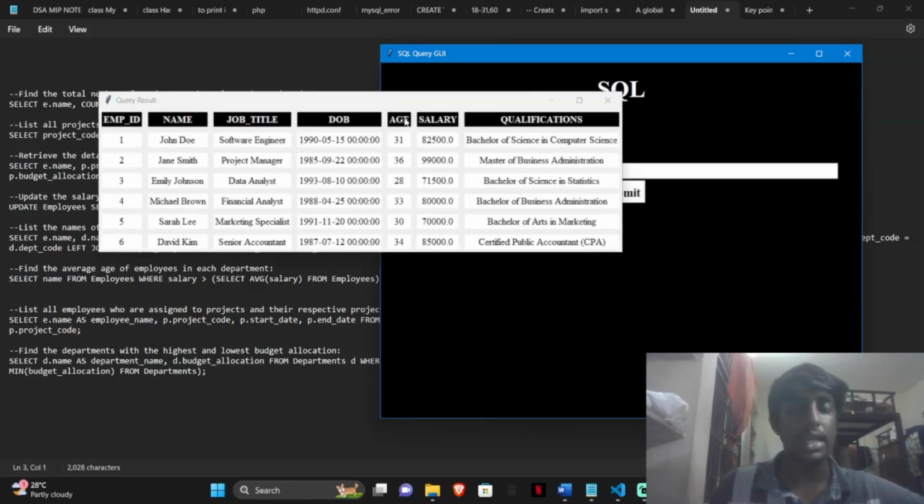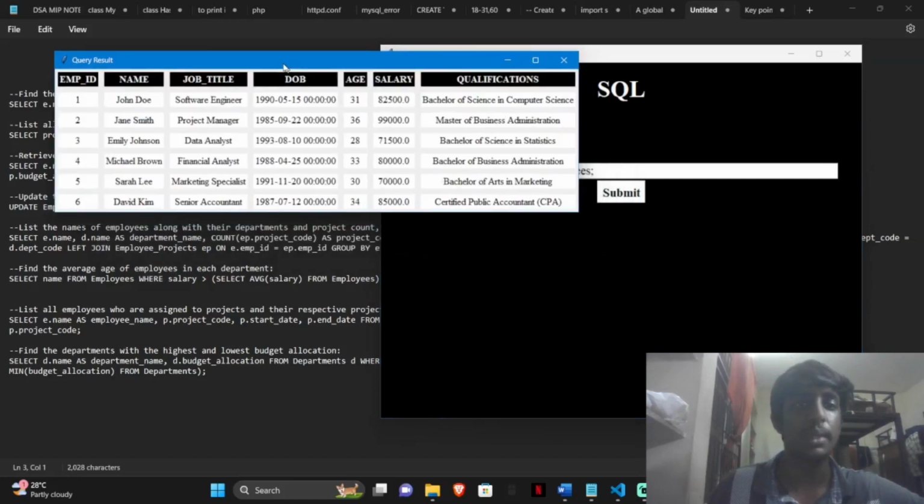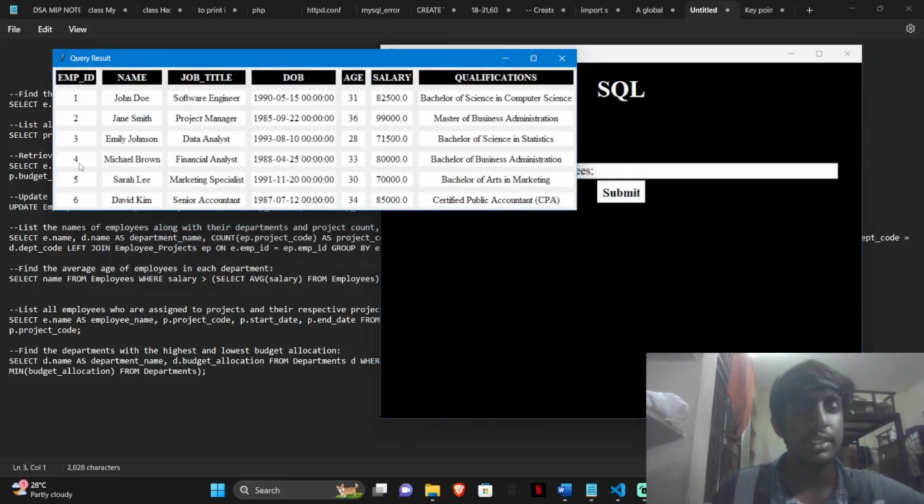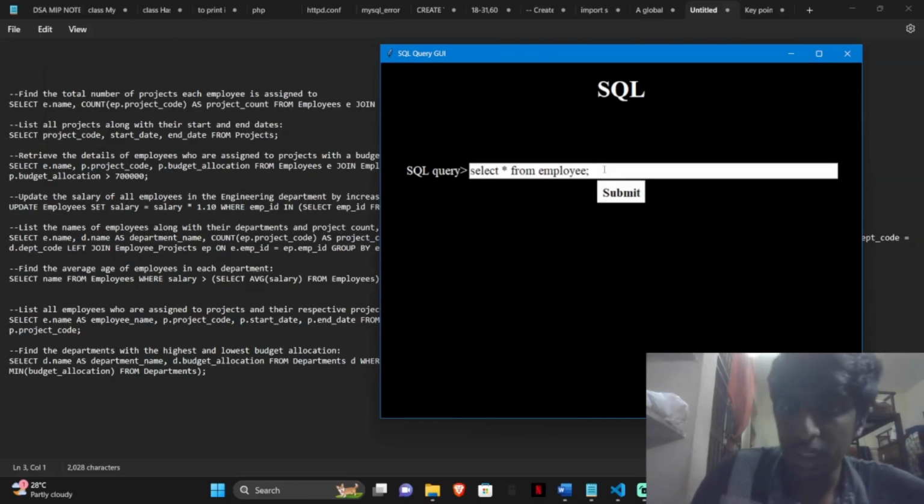Here, as we can see, these are the employees who work in the company and their employee ID. Since this is a primary key, it's always not null and it's unique. And the names, different job titles, date of birth, age, salary, qualifications. And let's see about the departments we have.